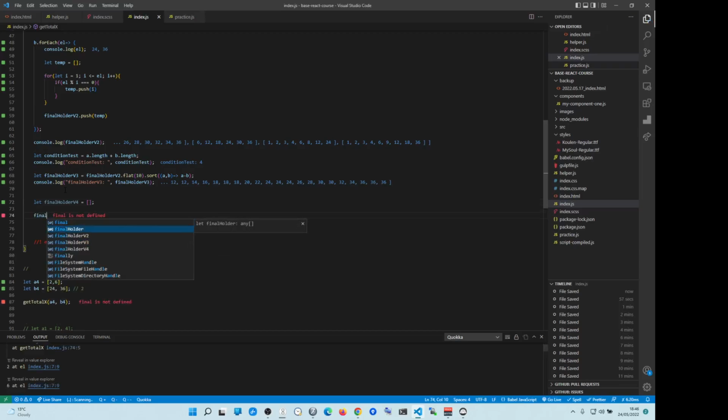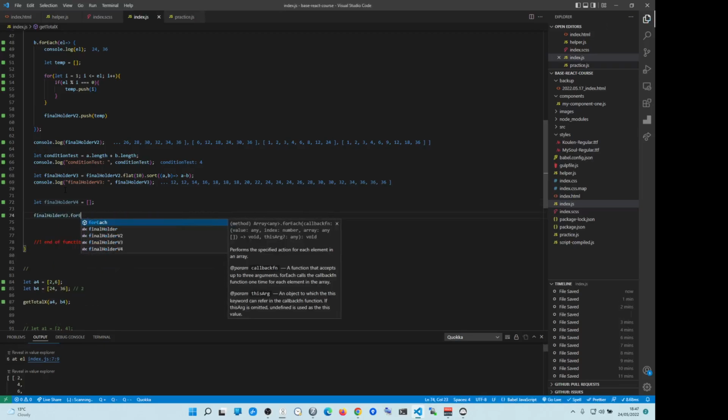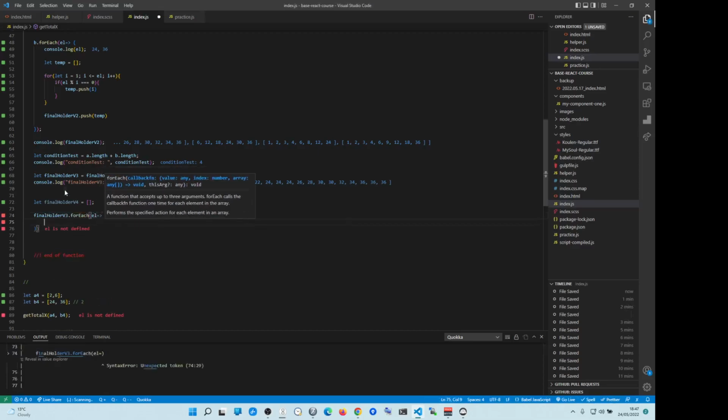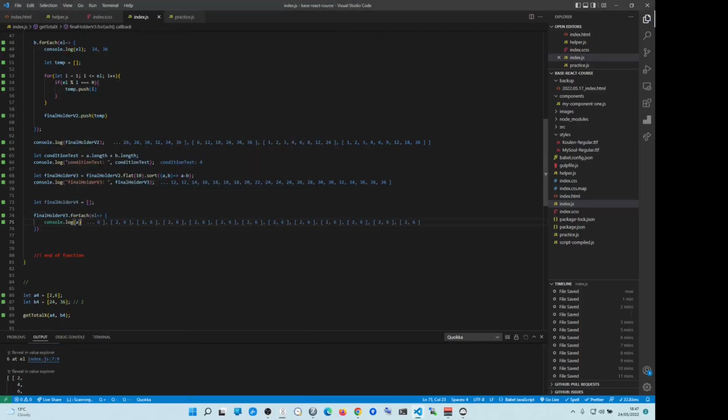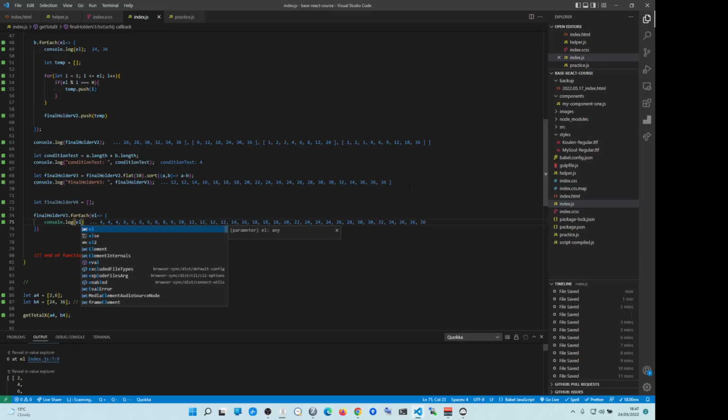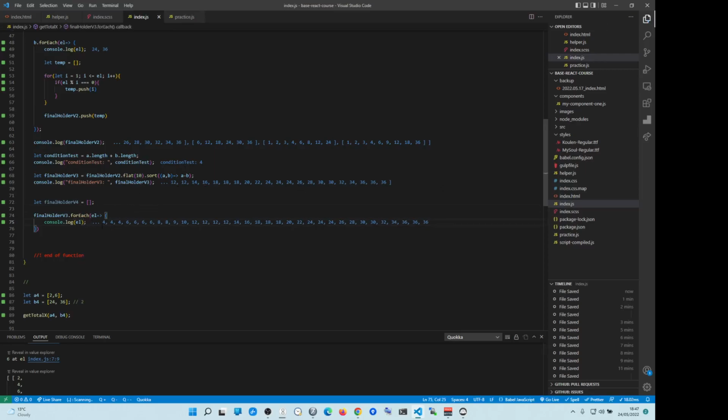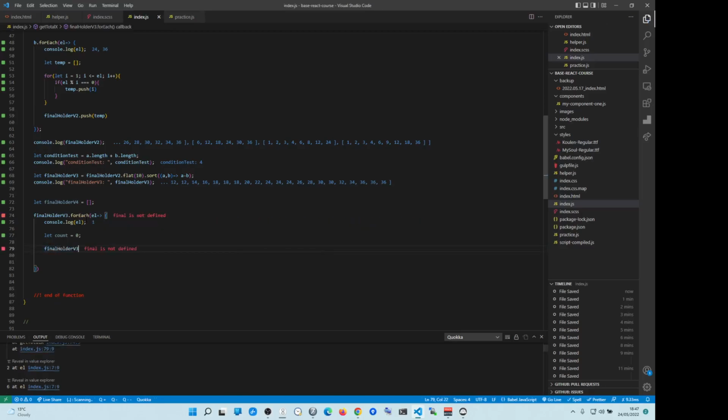So for final holder version 3, we're going to for each element. We're going to console log element. So every element is going to be a number from the array. We need to create a counter. Let count equal 0. So now we need to create another for each loop: final holder version 3, for each element 2.